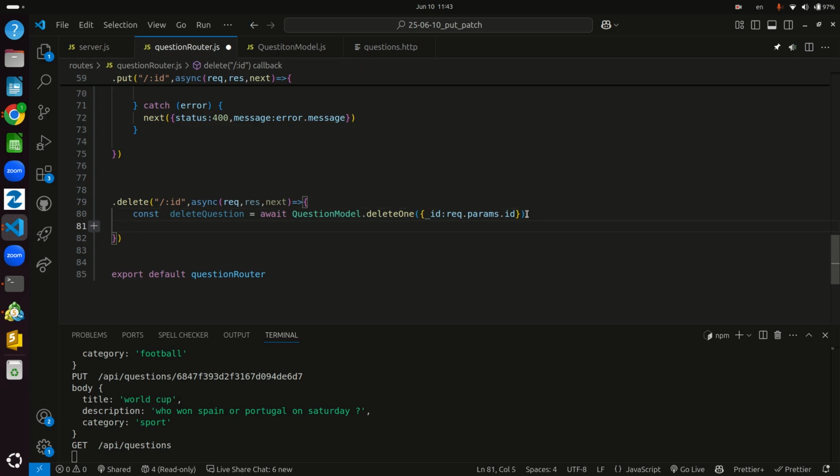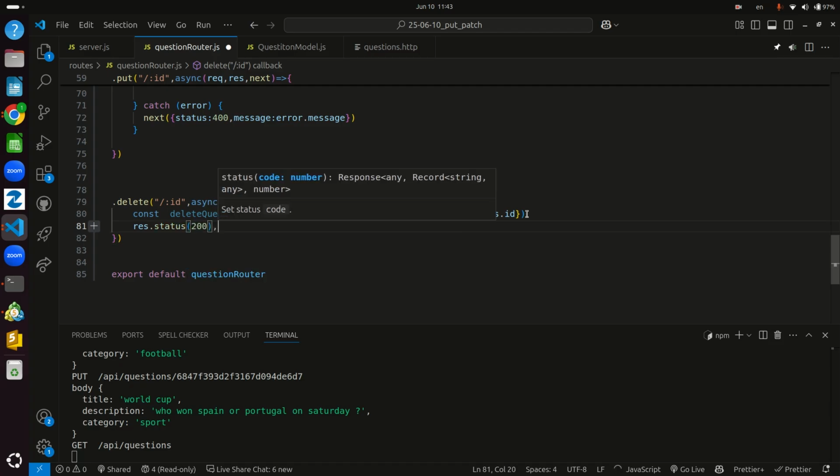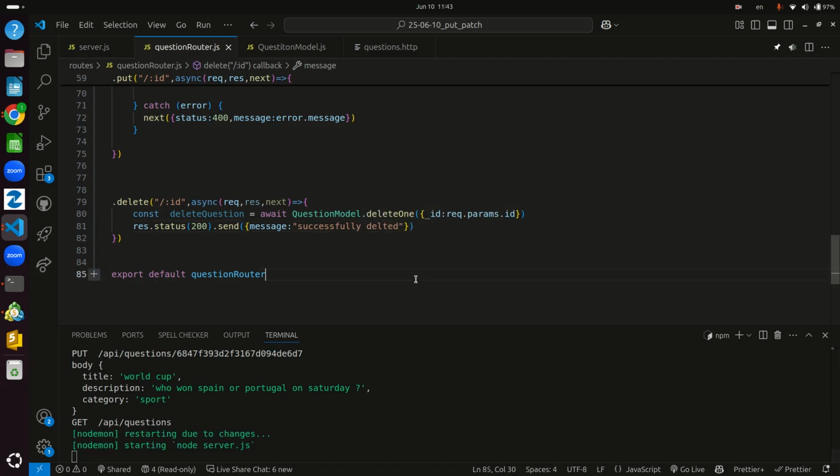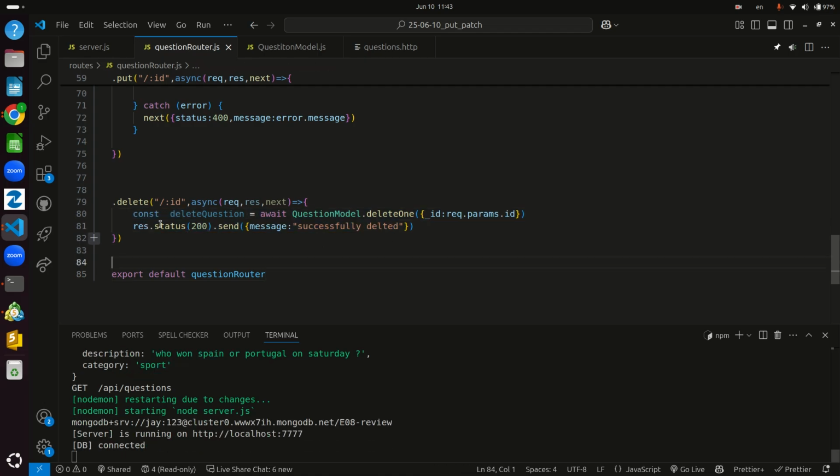When it's deleted, res.send, res.status 200 or 204 no content, but anyway, let's have a message or a response. Message: successfully deleted. All right, let's keep it simple. You have to use try and catch, you have to check if it's not deleted and so on, but let's keep it simple for now.